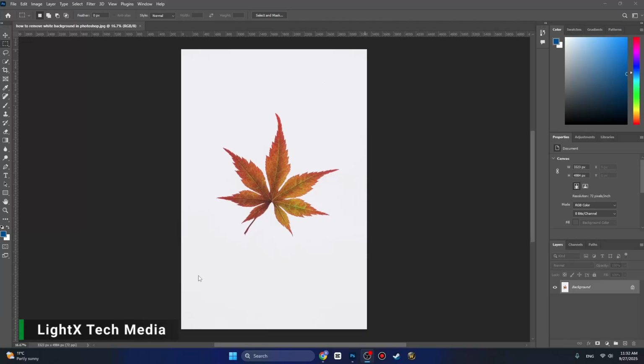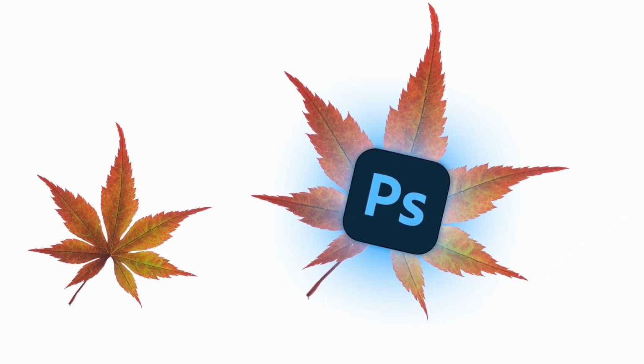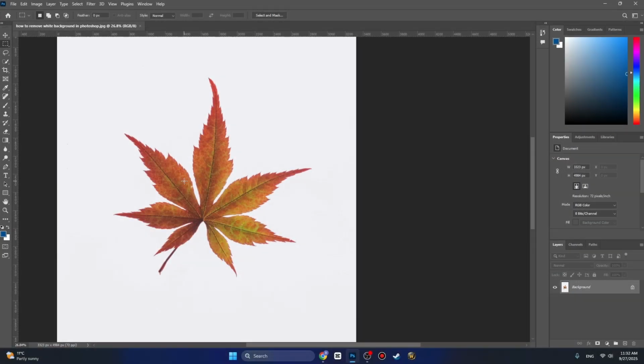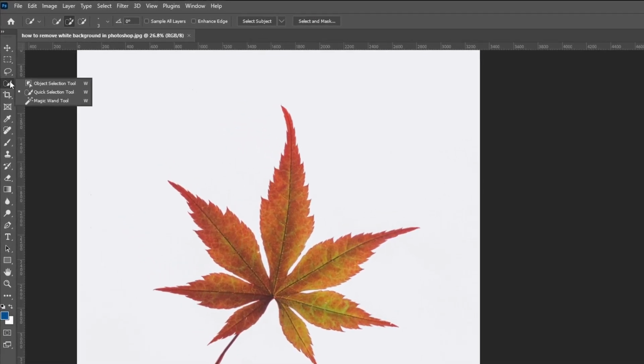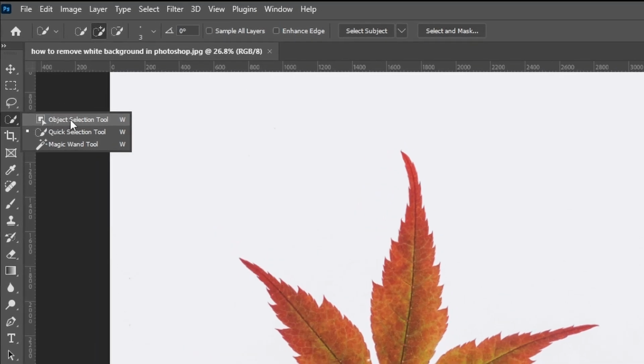Hey, in this quick Photoshop tutorial, I'll show you how to remove the background in Adobe Photoshop when you have especially a white background. So this is the easiest way, in my opinion, to remove the background in Photoshop: with the object selection tool, which we have right here. Now do not worry if you're an absolute beginner, because this tutorial is step by step.